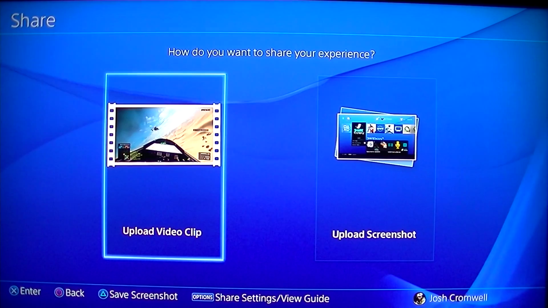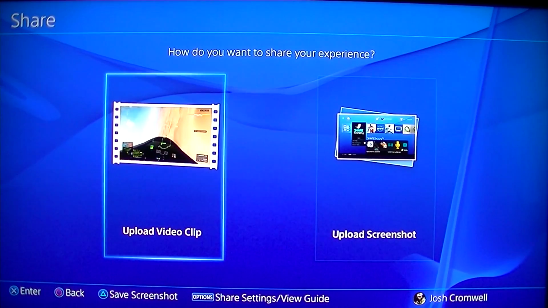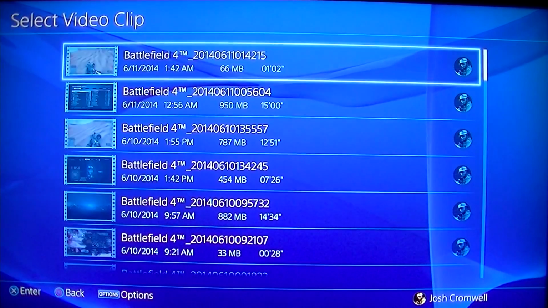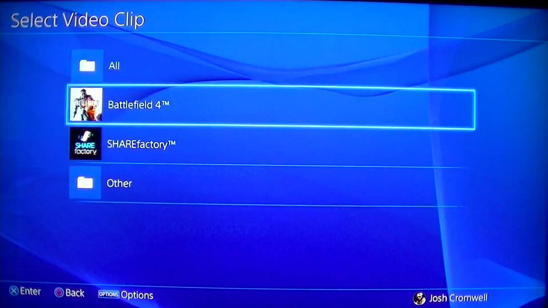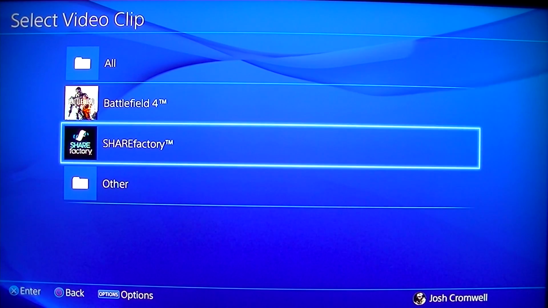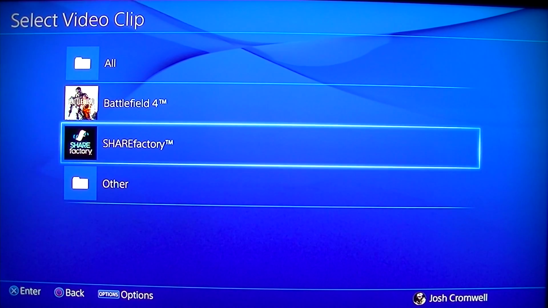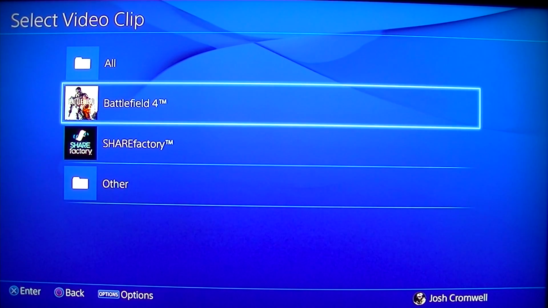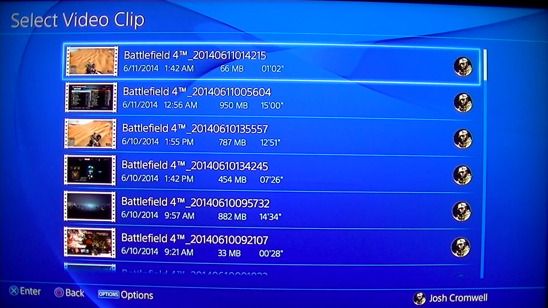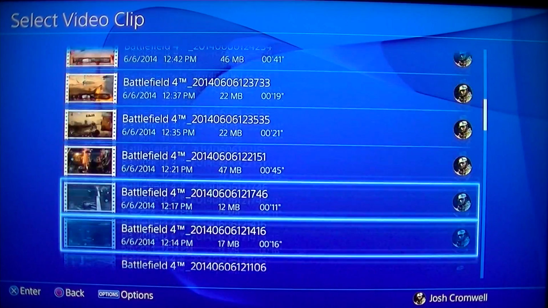Before I ever go into SHAREfactory, I'll go to the share feature for the PS4 and go to the upload clip section, and for me it automatically goes to Battlefield 4. But you've got Battlefield 4 and SHAREfactory. Those are movies that I've already rendered in SHAREfactory, and then other, which is nothing in there. So we'll go to Battlefield 4, and these are all my clips that I've already got saved for Battlefield 4.